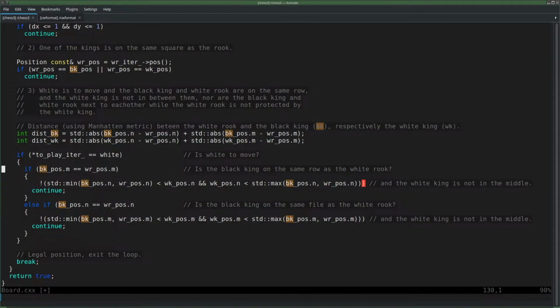Okay, the black king is on the same row as the white rook. White is to move, we already checked it. And the black king and the white rook are on the same row. That would be this. And the white king is not in between them. That would be tested by this.